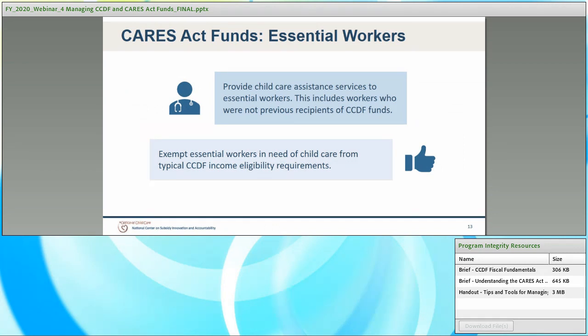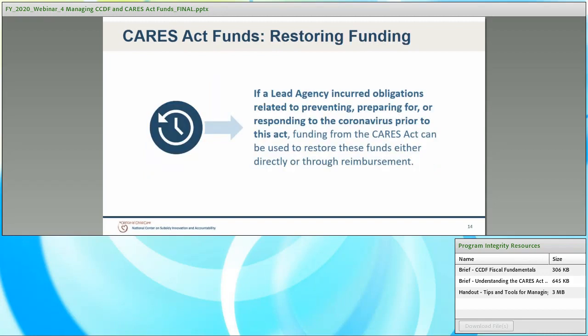So CARES Act funds can be used to pay for child care for essential workers. This includes those who were not previously recipients of CCDF funds. And these workers can also be exempted from typical CCDF income eligibility requirements.